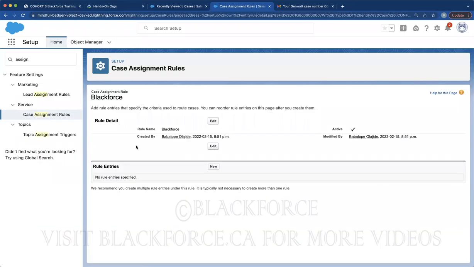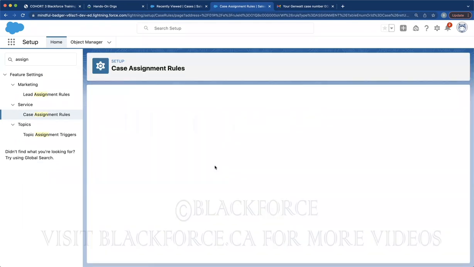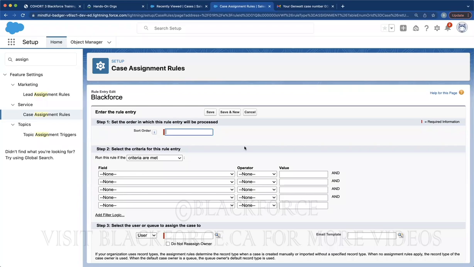I go to Blackforce, then I want to determine who gets a case if the case is from a paid member. I want my senior members, the senior members of Blackforce, to get a case when the case is coming from a paid member. Okay, I go to new and I have to determine an entry criteria, rule entry criteria. The rule entries are the conditions that the case data must match for it to go to a particular user you want to assign the case to.